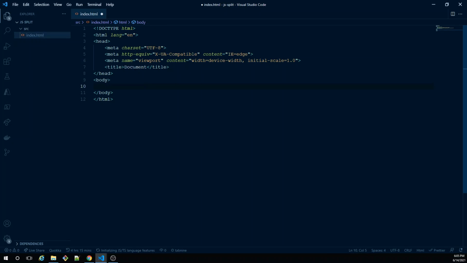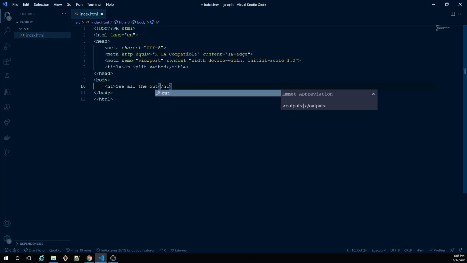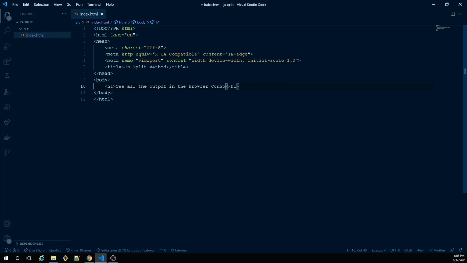So I have got the content, and here I'm going to put a title. Let's put JS split method, and let's put maybe some HTML tag just to see that our output is coming correctly. So we can see all the output in the browser console. Cool. So we have index.html ready, and let us quickly run it and see how it works.